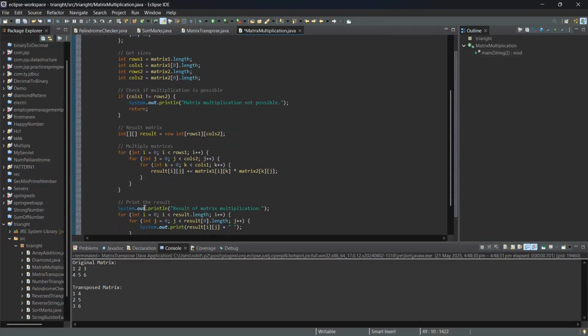Without multiplication, it will return to the initial start point, and if it is done, then the result will be shown in this form, where the rows of the first one and the columns of the second one are showing here.